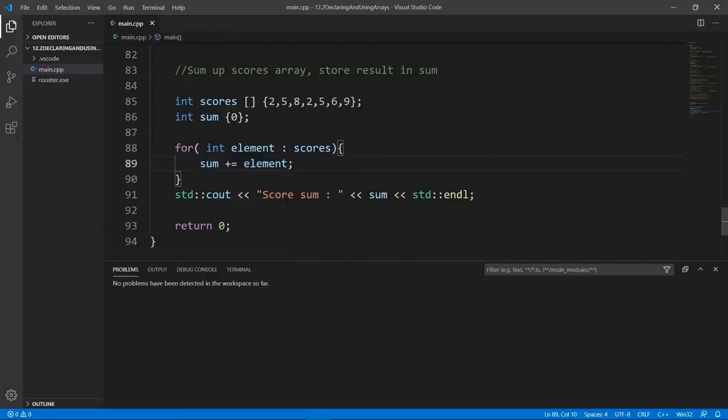So for example, for the first time, sum is going to be 0 because that's what we initialize it with. We're going to get into this loop here. The first element is going to be 2. We're going to add that to 0 and get 2. We're going to add a 5. We're going to get a 7. We're going to keep adding these elements. And at the end, sum is going to contain the sum of all these elements in the array here. And this is one cool way you can sum up the elements in your array.